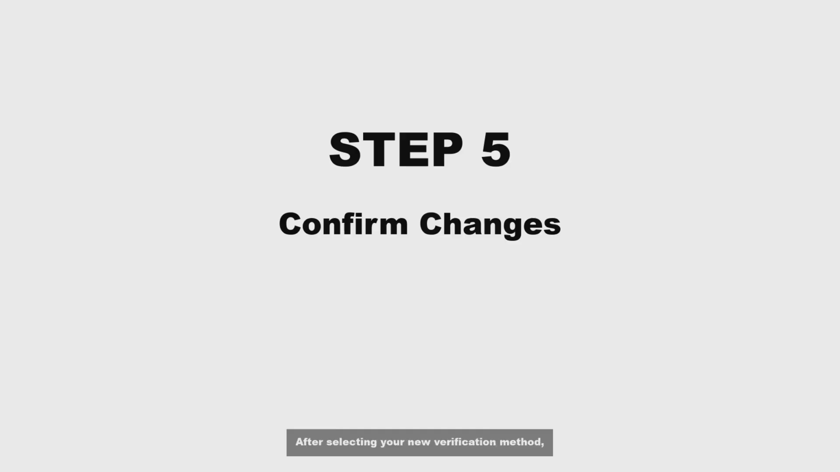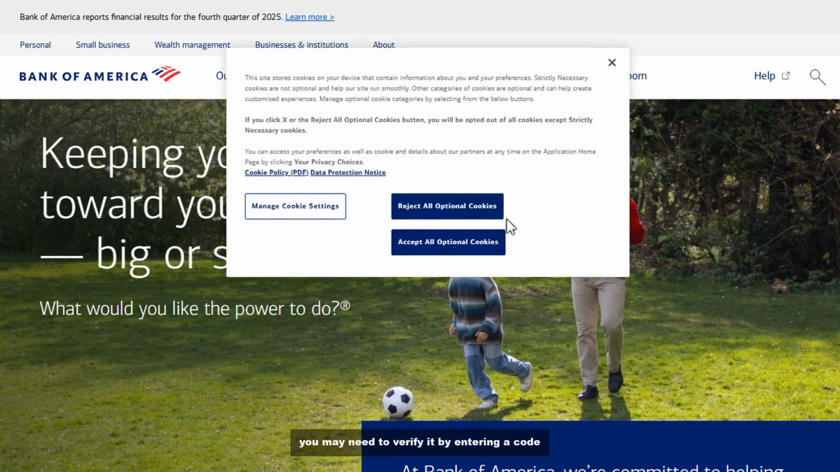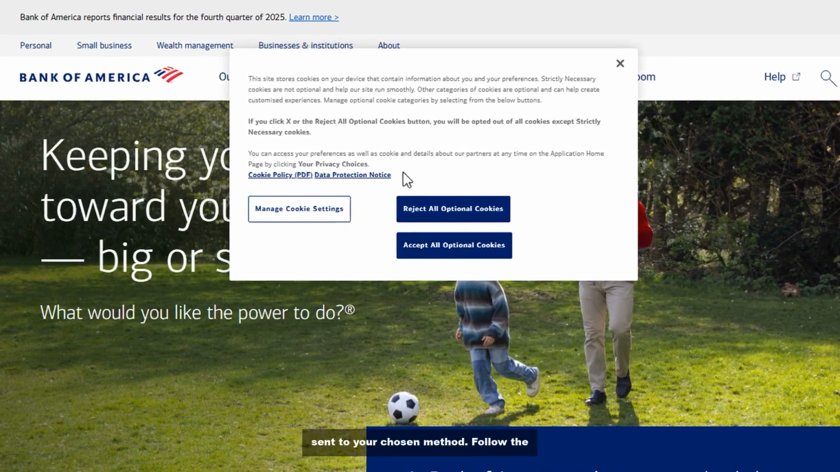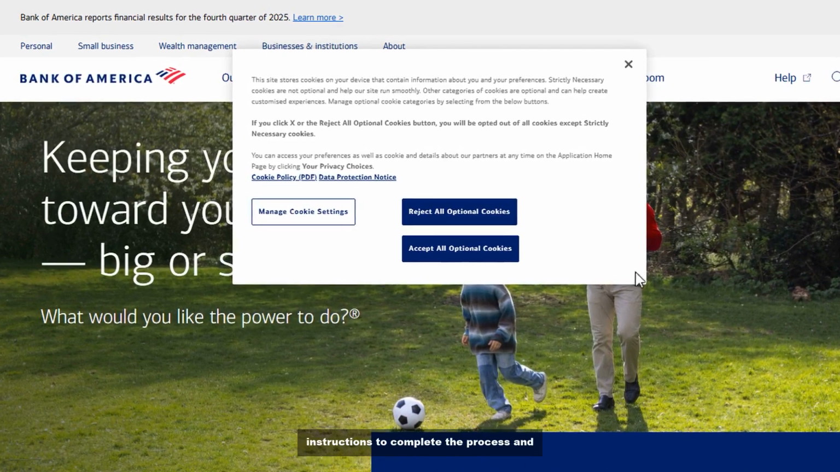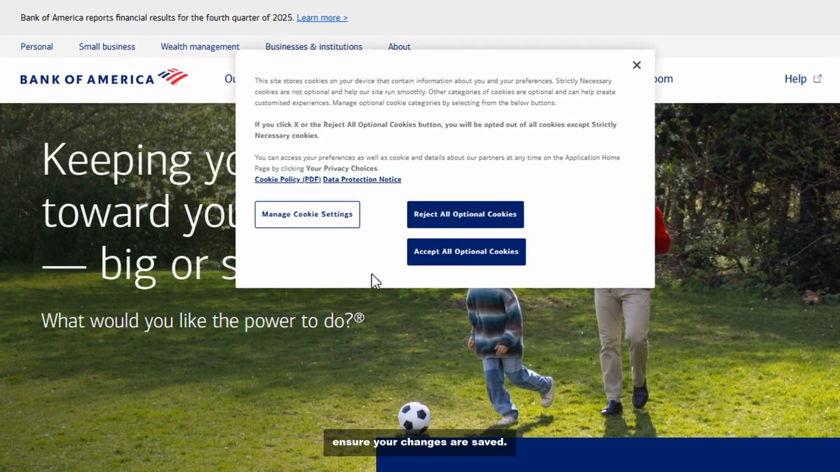Step 5. Confirm changes. After selecting a new verification method, you may need to verify it by entering a code sent to your chosen method. Follow the instructions to complete the process and ensure your changes are saved.